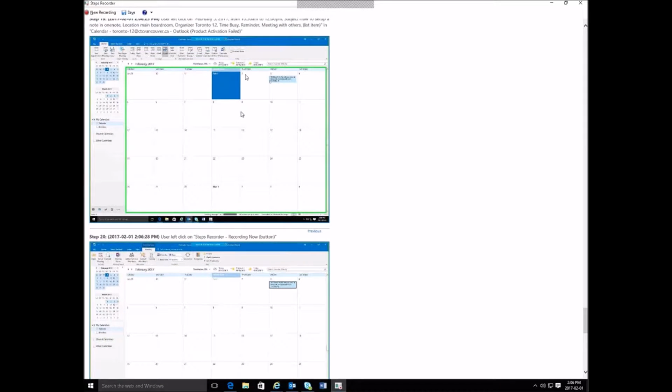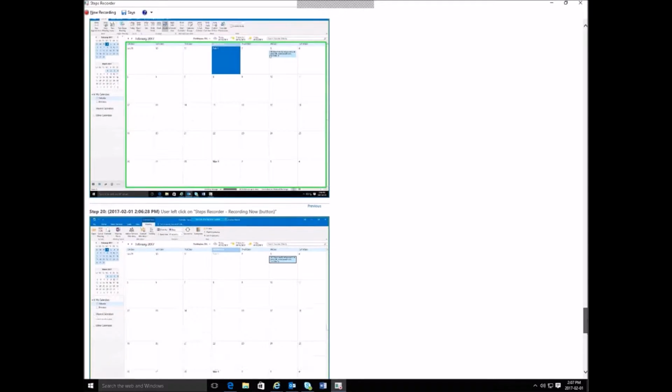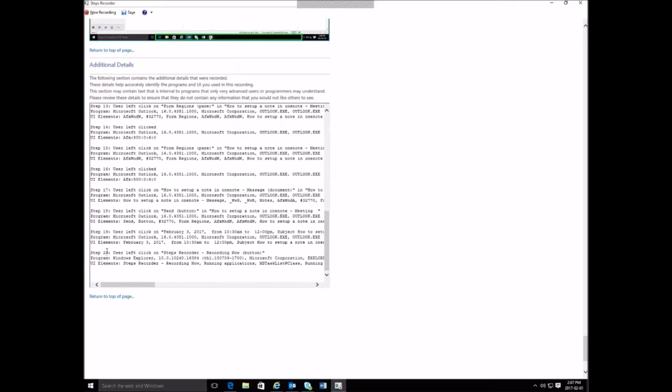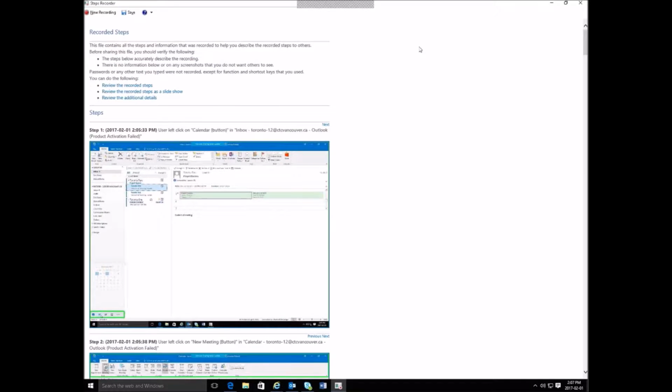Saves you a ton of time. As you can see, it highlights the different areas that you click on, the different areas that you work in. And then all the steps are documented here. All stepped out, step 1 right to 20. You can clean the whole thing up if you want to. You can open this up in Word and actually edit this thing. But that's just Steps Recorder.